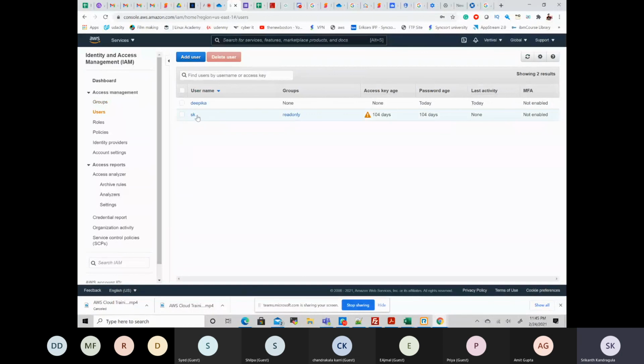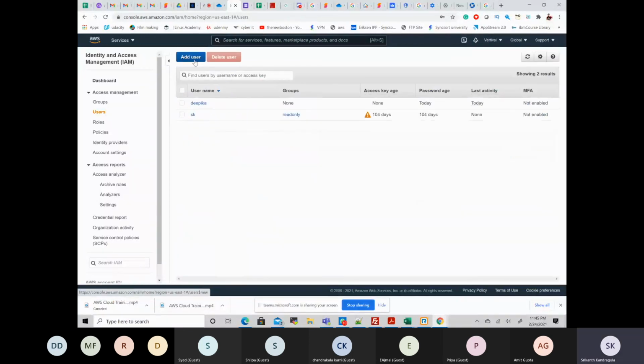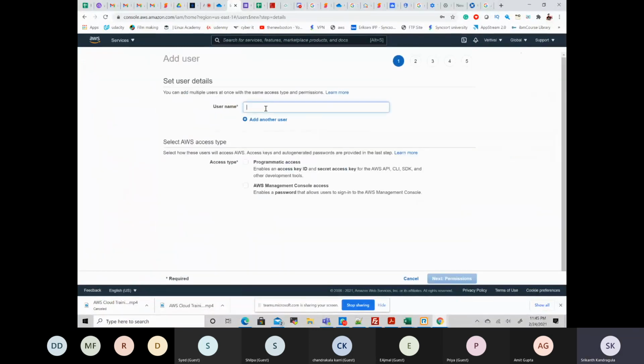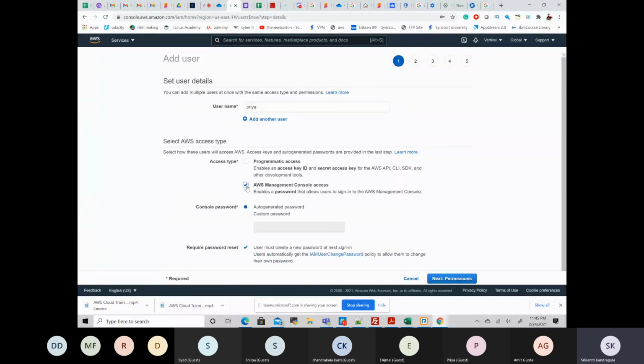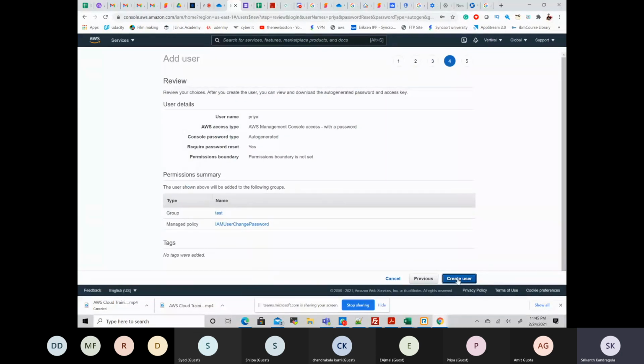Previously, when I created Deepika's account, you remember, I attached the policy. Now I'll create a new user, Priya. I've given the management access, and auto generated password, that should be fine. I created this, and now I'll just add it to the group. You can see the test group we created just now. I'll add it, so I don't need to worry about the policy.